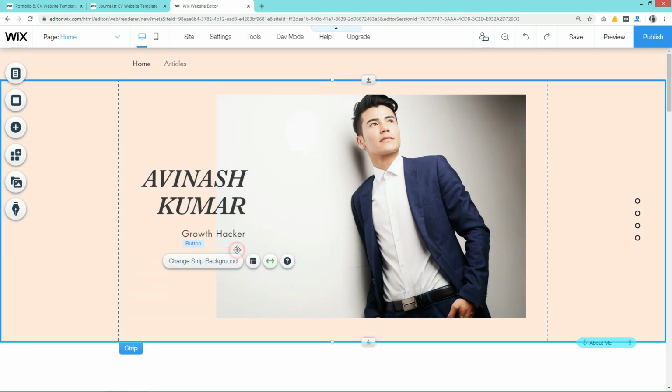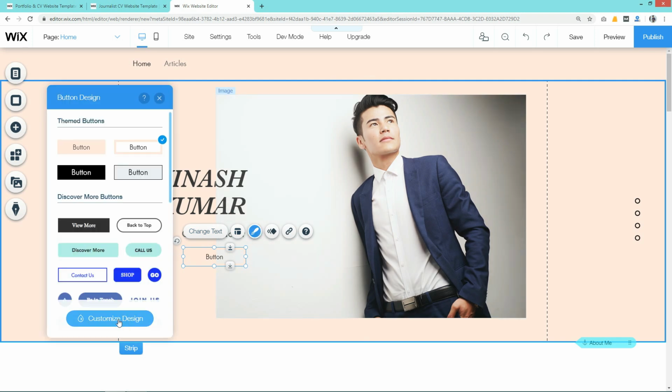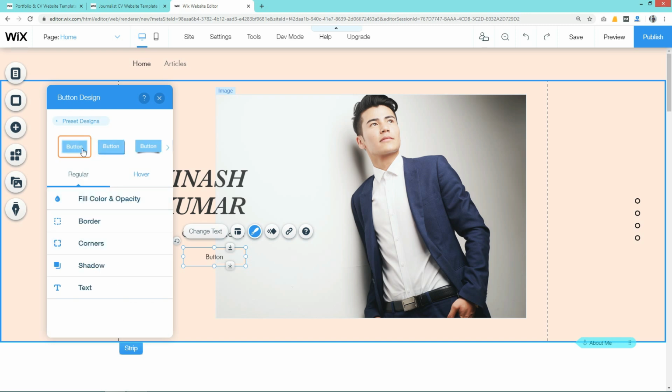You can also change the design of these buttons. So just click here, then click on this icon design. Next, I'll click on customize design. And here I will change the shadow.